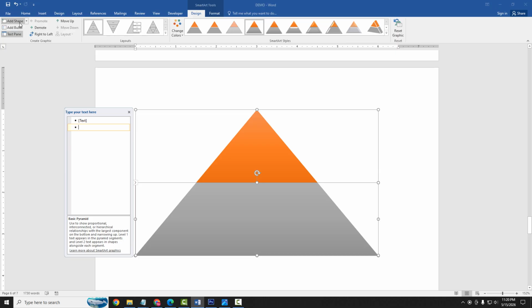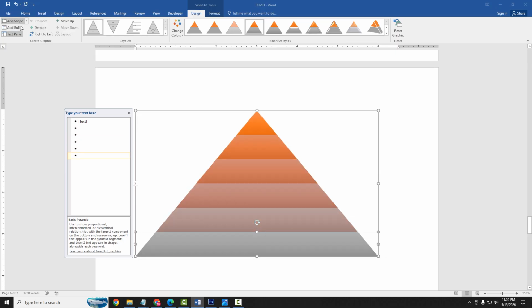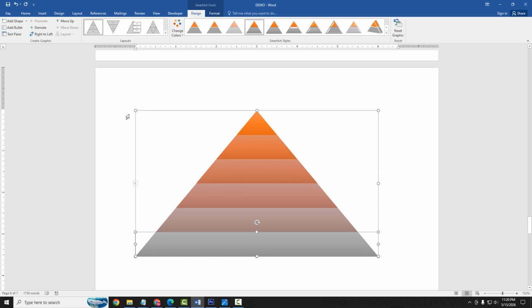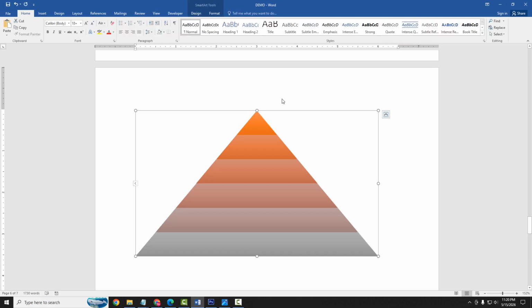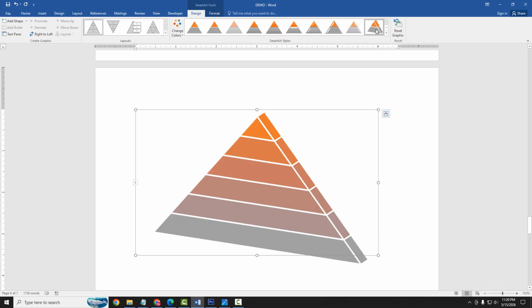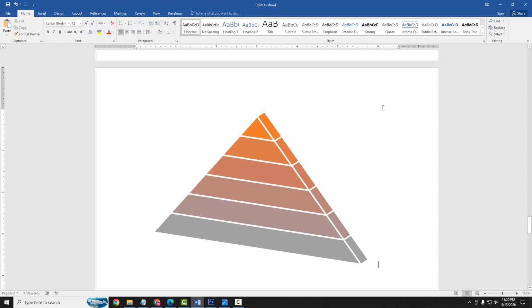You can add more than one shape. At first, you remove the text shape, then add the shape here. Now you can see we added the 3D pyramid easily. You can go back to the Design menu and choose the 3D option, then the pyramid style is 3D.